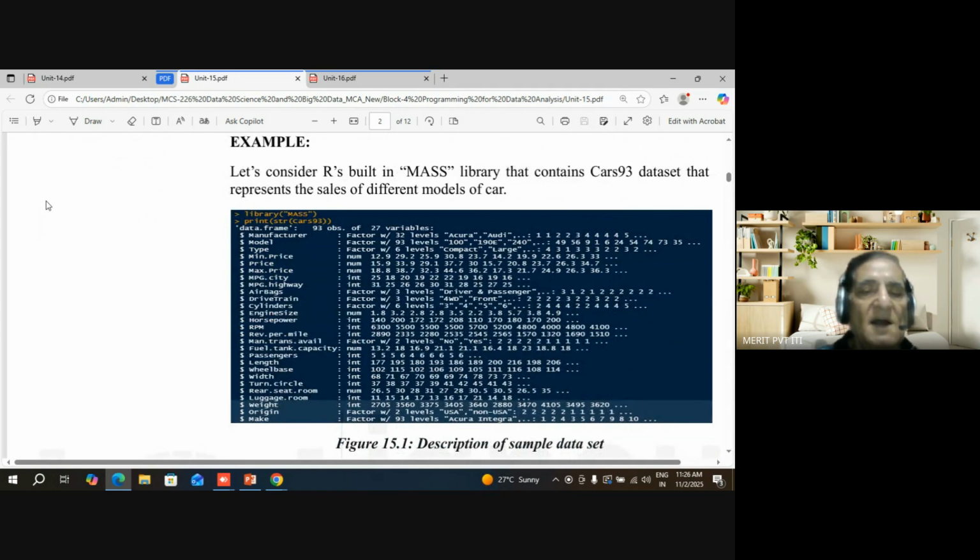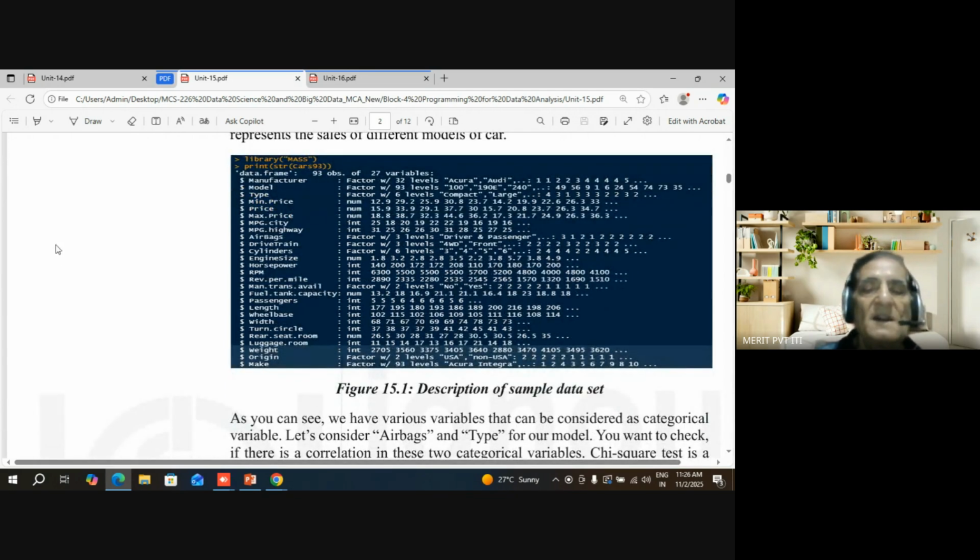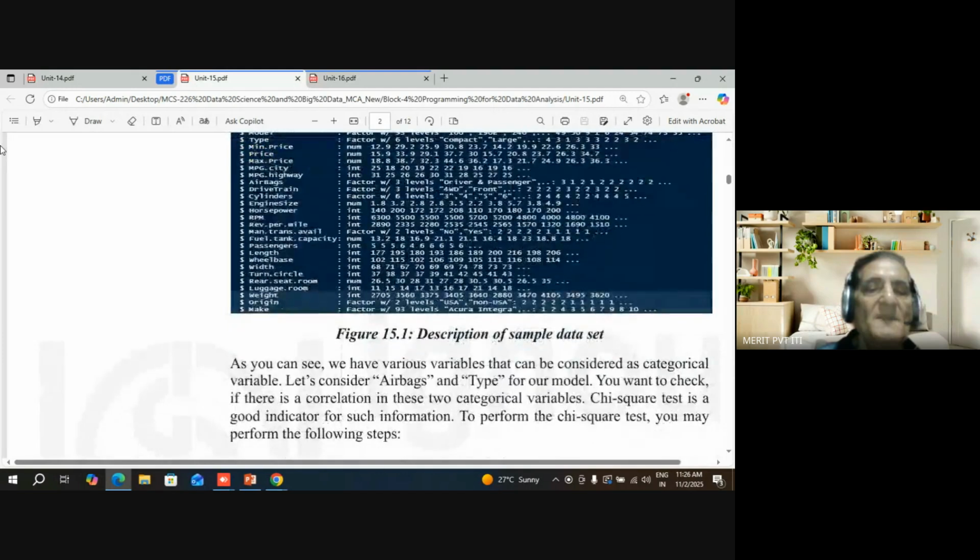ये सारा बताया हुआ है cars का क्या है. Okay, so model, minimum price, maximum price. So all these things are mentioned here. You see, description of the sample data set. So ये सारा describe करा हुआ है. Origin, make, किसका है, factor, this and all these things. As you can see, we have various variables that can be considered as categorical variable.